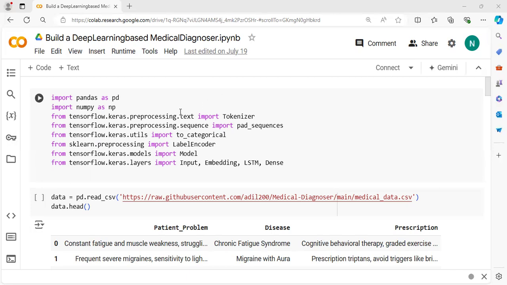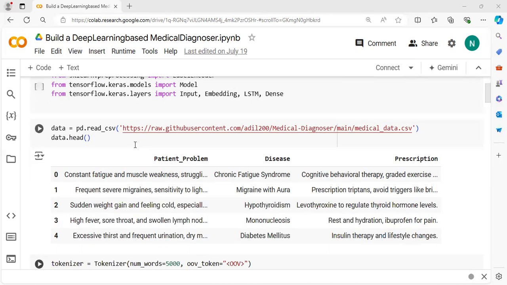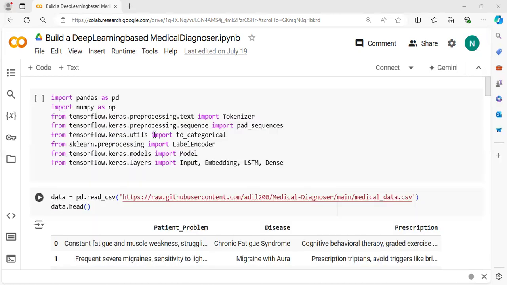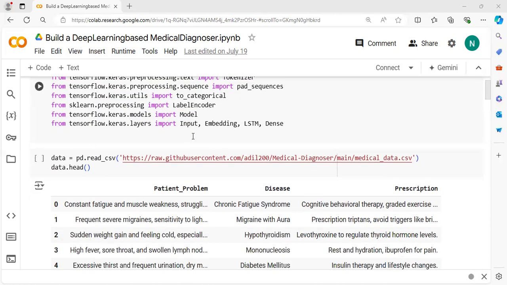And what is the output? The output of the LSTM layer is then fed into two separate dense layers, one for predicting the disease and another for predicting the medication. As usual, we import the libraries like this, and we have to take care of the data pre-processing and preparation.